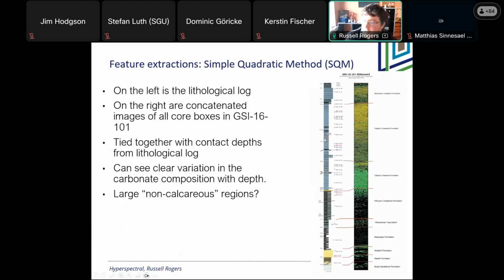So on the left is the log from Marcus Pracht, which has these formation boundaries tied in. These formation boundaries are determined by detailed micropaleontology. We have as much confidence as you can have in them. And you can see there's variations within the formation. So the Oakport limestone is beginning to look a bit more dolomitic in its base. And then the Kilbride limestone seems to have large parts where the carbonate feature is not present. The same with the Woolsoshen and the same with the Ballystine.